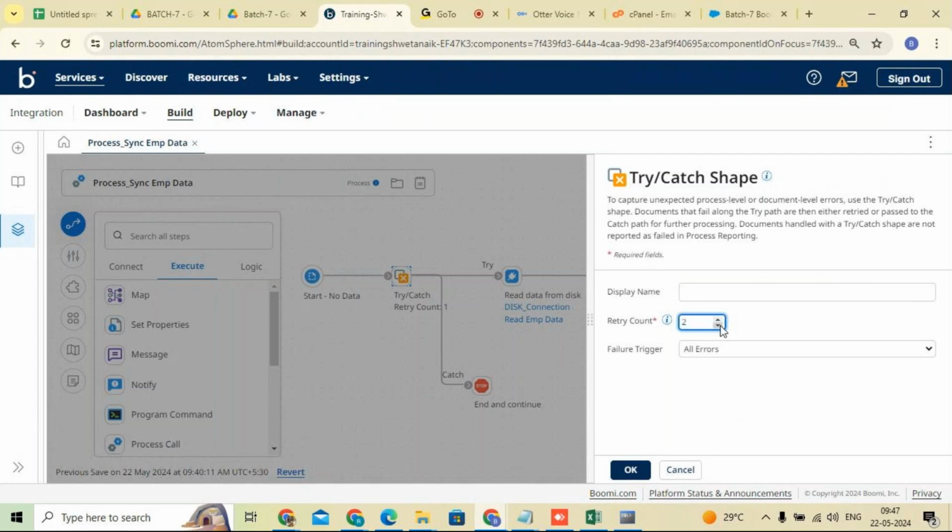If you are putting retry count as 2, by default the first time it will execute. If in the first execution you are getting any errors, then depending on the count, 1 or 2 or 3 or 4, it will retry. It will re-execute the process. If the execution errors are still not resolved within those retry counts, then only the control will come to the catch path.